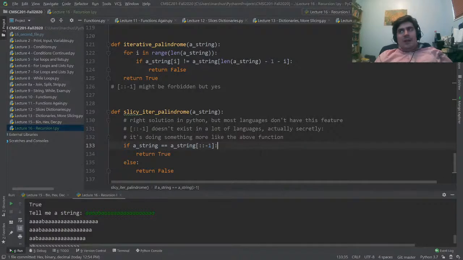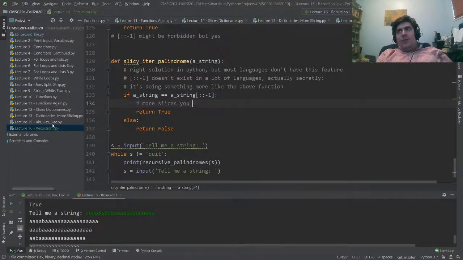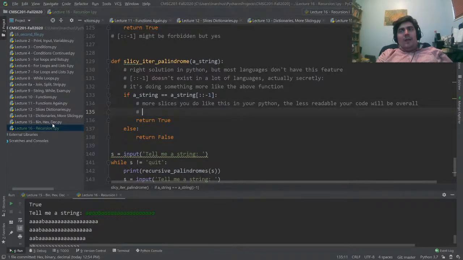And so that's the reason why I usually show this solution rather than this solution. Let's not even talk about cleaner. Let me promise you that the more slices you do like this in your Python, the less readable your code will be overall. You have to use it sparingly. Don't make all your code into this. Okay.